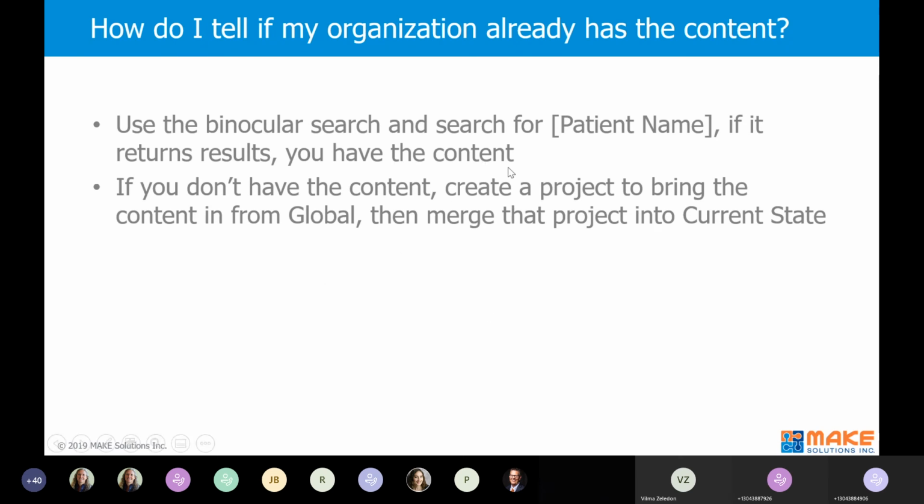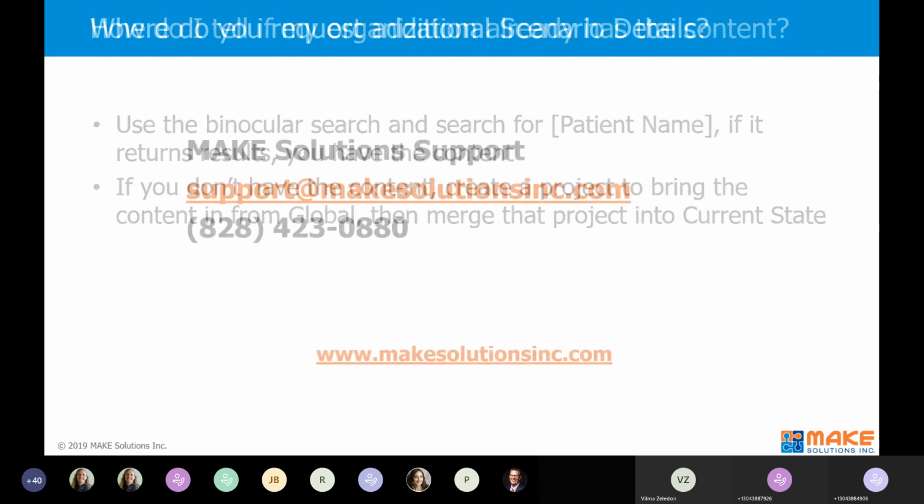If you do this search and it comes back with nothing, it means that your site hasn't pulled that content in from global yet. And so to pull that content in from global, what you would do is you would create a separate project, call it scenario details or whatever you want to call it, and search for the content by searching for square bracket patient name or square bracket social security number or sex or primary care physician. Those are the main ones where we built it right into the task, and then bring those into your domain, and that will then make them available to you once you merge that project.